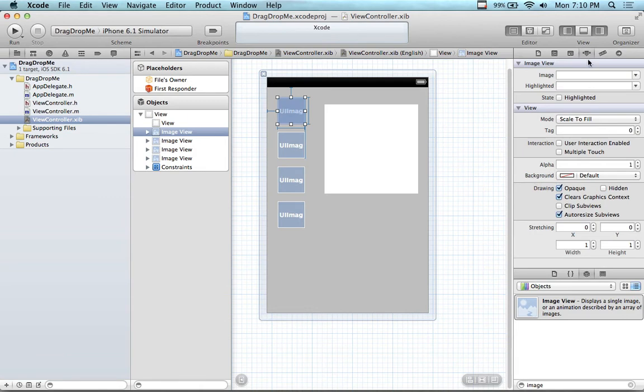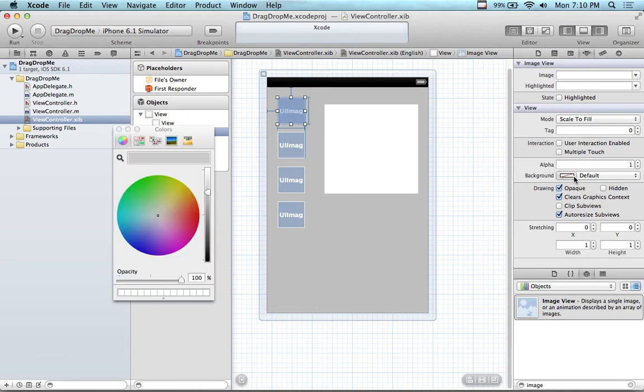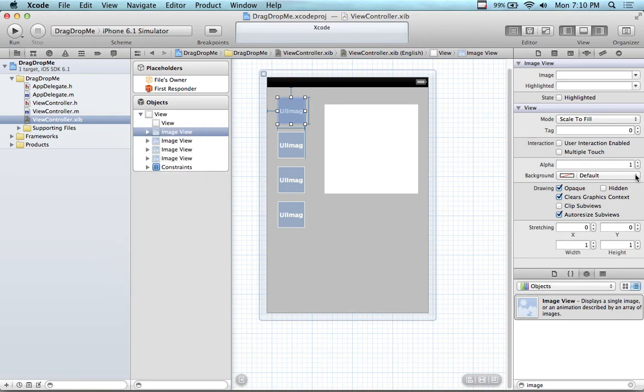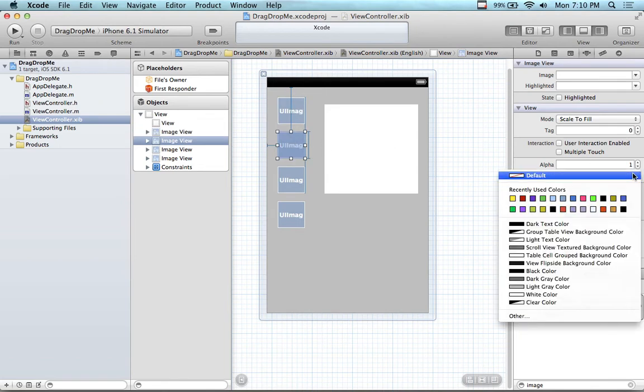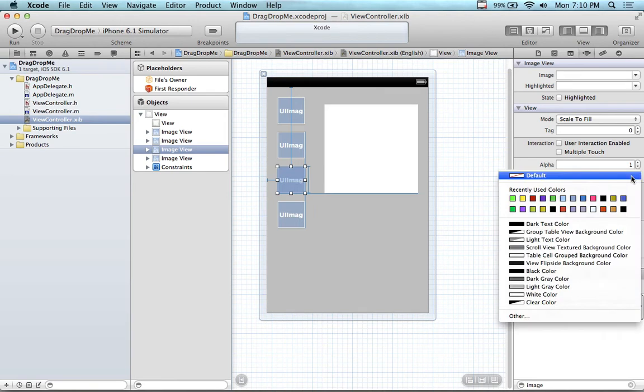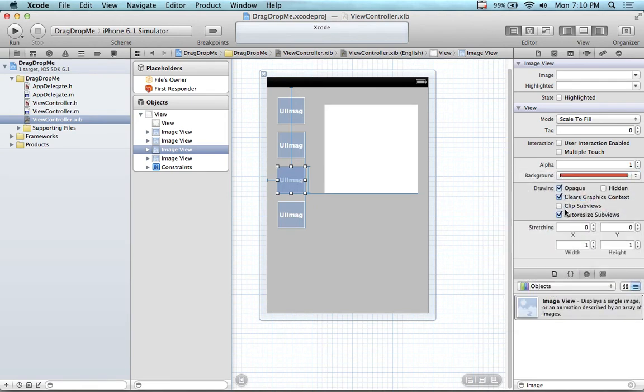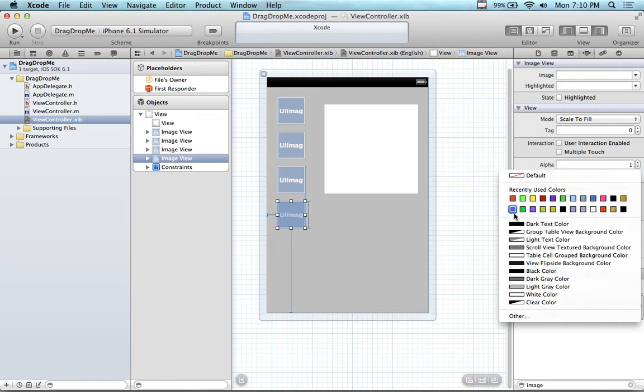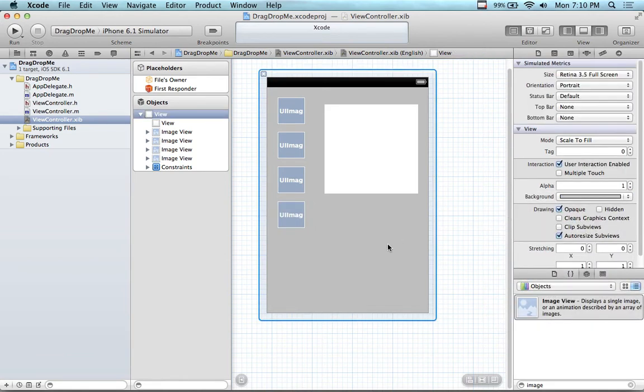If you go over to the attribute inspector over here, I can change the background color. Actually, I'm going to click on the menu here so I can just pick them out. Make this one yellow. This one green. This one red. Let's see, orange or something. This one blue. Here we go, blue. Make them all different so we can tell which one we're dragging and dropping.